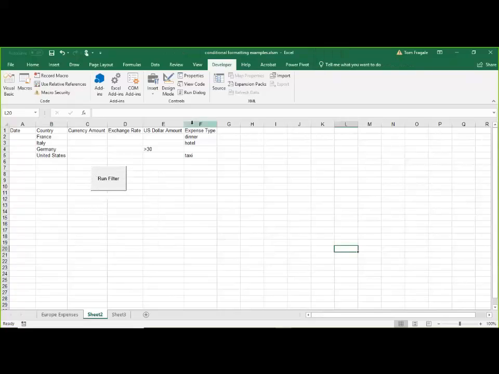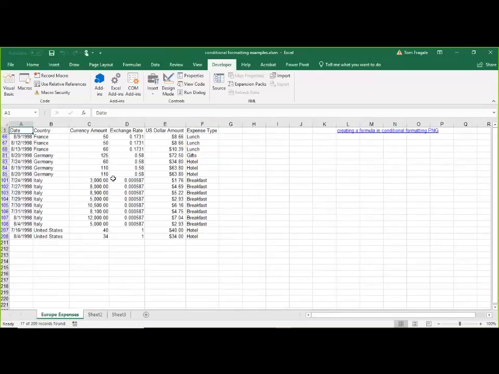So how does the button work? Well, here I'll type in lunch, type in breakfast, hotel. Now we have different criteria. Now I don't have to remember the keyboard shortcut. I'll just pick on the word Run Filter, and that will run the macro, as you can see. So that's another way to automate your spreadsheets.